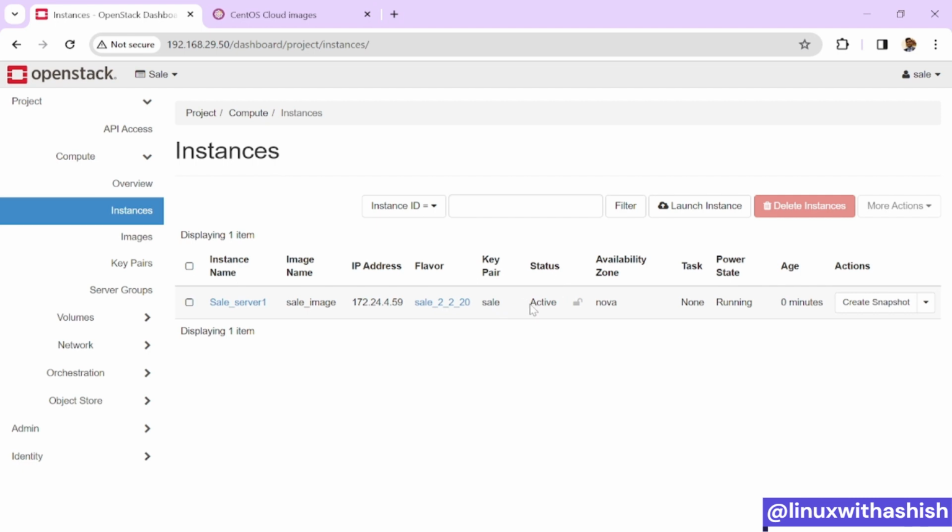If this status becomes an error state or failed state, that means there is something you have to check or troubleshoot, why this instance failed. Availability zone is Nova, which we picked up, and this power state is in running state. So this is all about how you can create an instance. Whatever request came from your administrator or from your client, you can create.